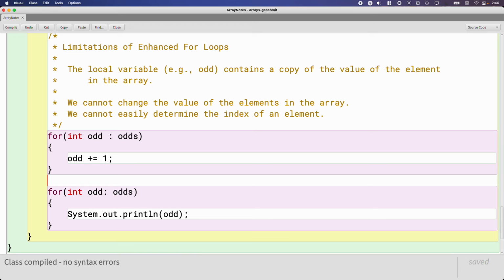And in our next iteration, behind the scenes, we go to the next element. It has a value of 3. We're going to copy that value and store it in the variable odd. And odd is now going to have a value of 3. It never mattered that we incremented odd from 1 to 2 because we never did anything with it. It's not remembered anywhere. It's not stored anywhere. That loop is just a complete waste of time. It doesn't do anything useful.